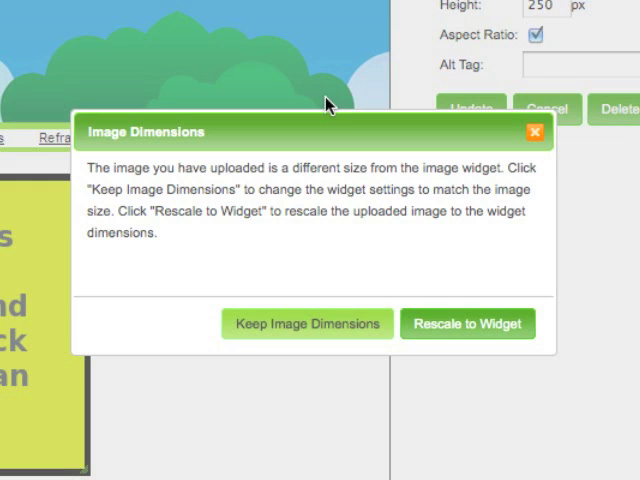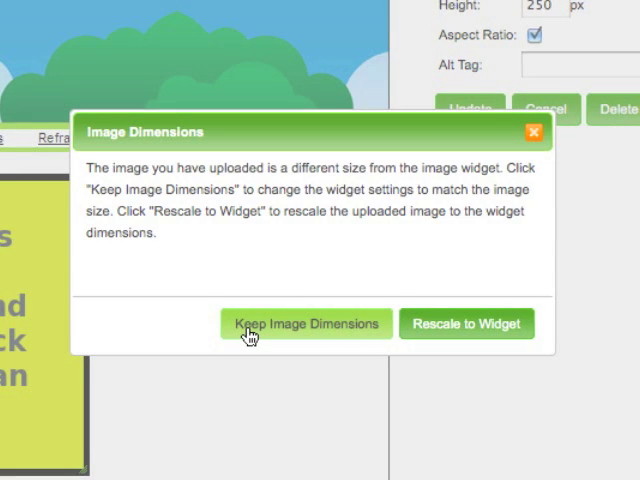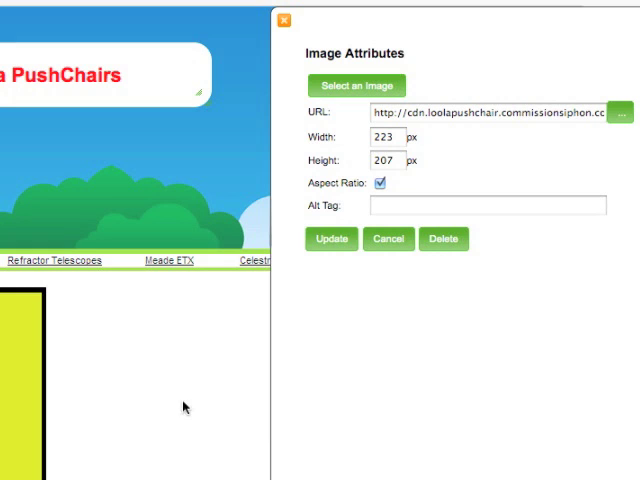Now here we see an important aspect. We have the widget on the page there, the image widget in this case, and I've just picked an image from my desktop. Now the chances of the widget and the image being the same size are probably remote. So what we have the choice here is, do we keep the image dimensions, the image that we've just uploaded to our site, or have we specifically scaled the widget to be a certain size, and therefore do we want the image to rescale to the widget size? So in this case, I'm going to keep the image dimension sizes.